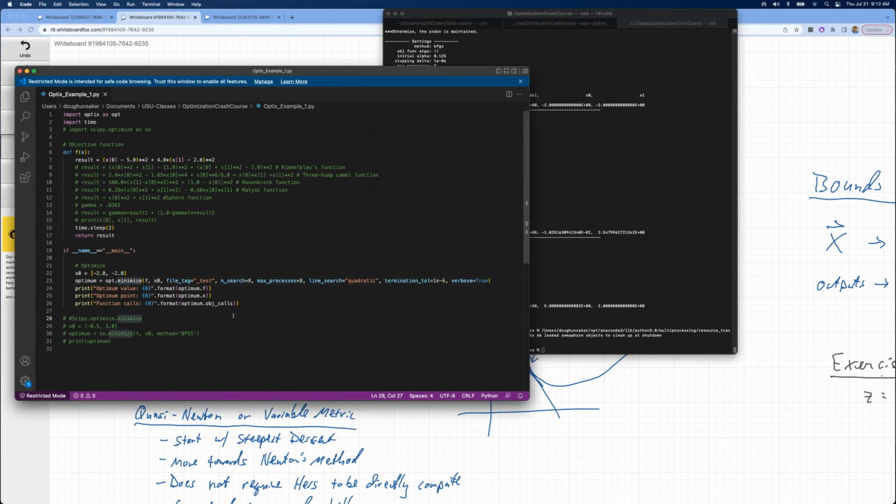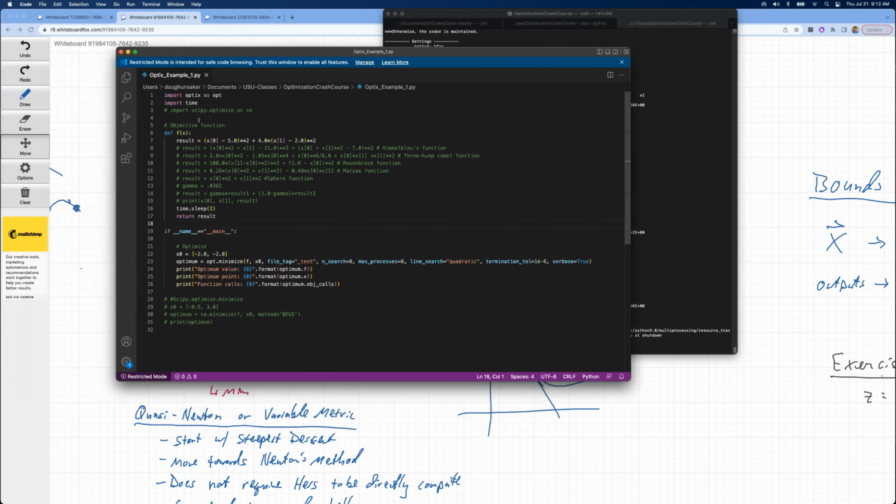Okay, let's see. I think I've pointed out everything that I wanted to on that case. What I would like to do next is to have each of you choose a function. Actually, let's do one more thing before we do that. Let's switch over to scipy.optimize, okay? And run this exact same case. So I'm going to block out Optix up here, and I'm going to instead import scipy.optimize as SO.